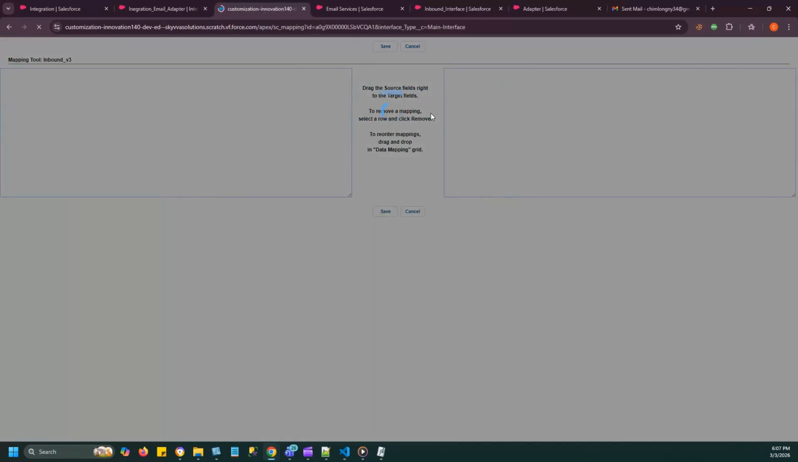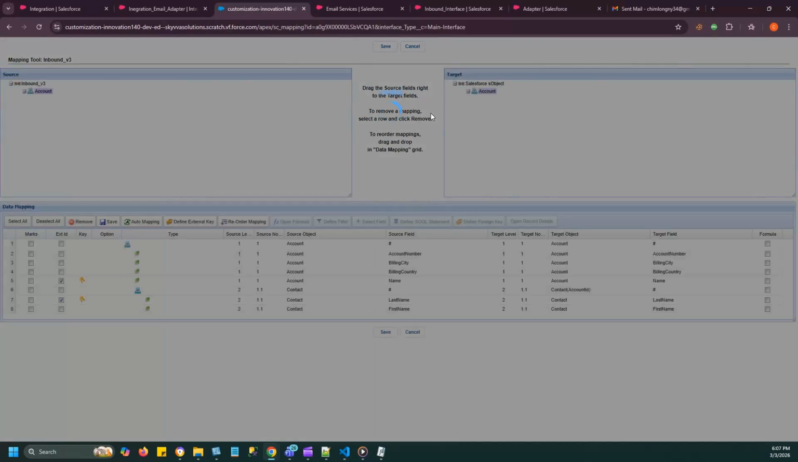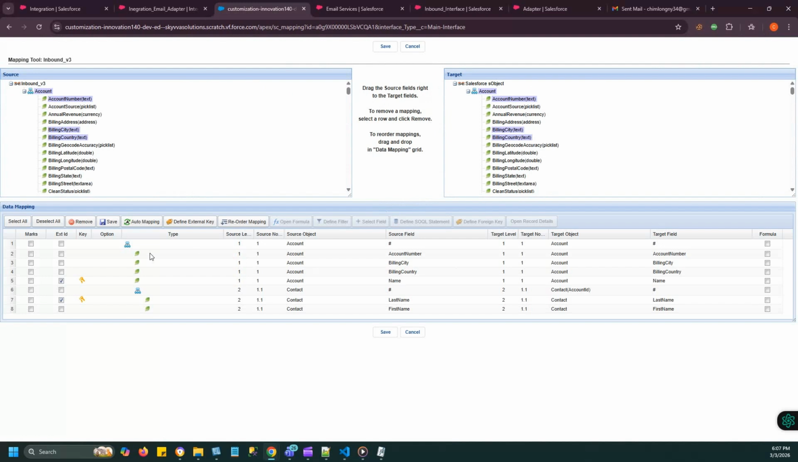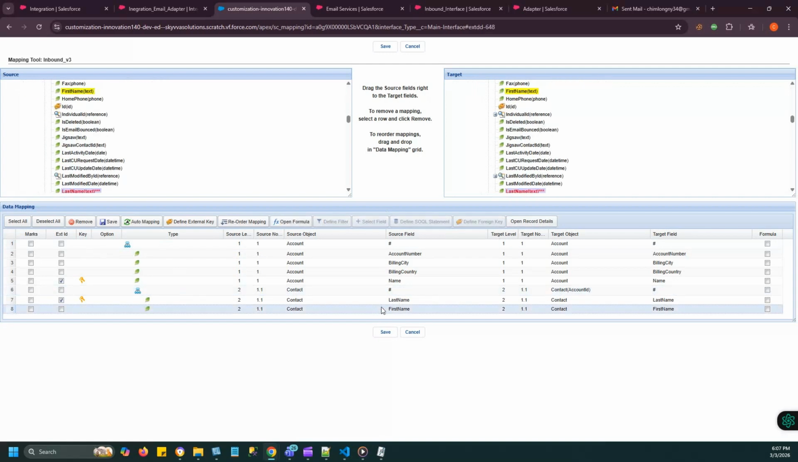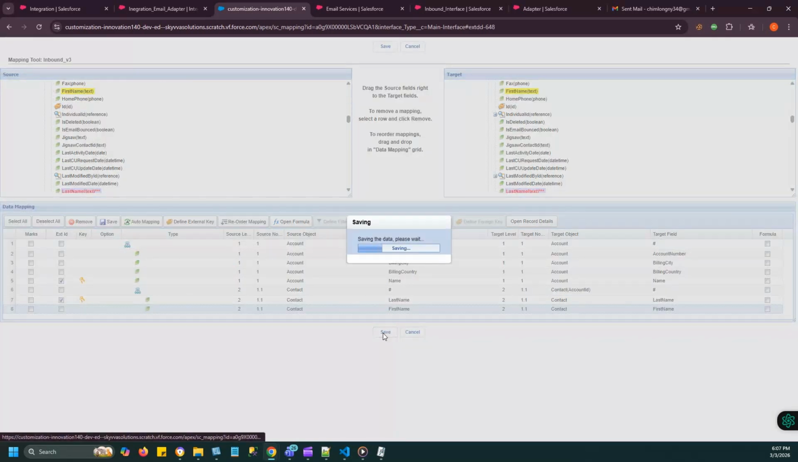Open the mapping. The mapping is already defined with two hierarchical levels, account to account and contact to contact. This structure is used to send hierarchical data. Save button.